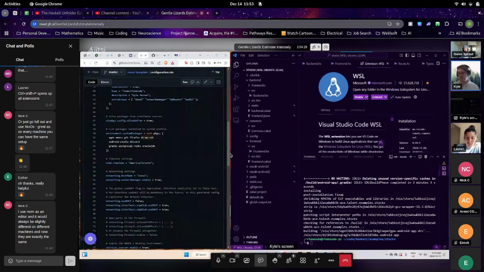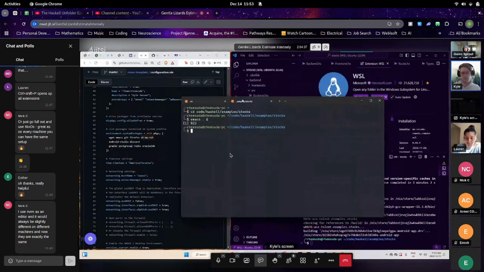I personally just have a laptop that has NixOS installed on it, but I also have Windows Subsystem for Linux set up with Nix, and they'll work together. You can copy code from there into Nix on Windows Subsystem for Linux, and it'll also work.